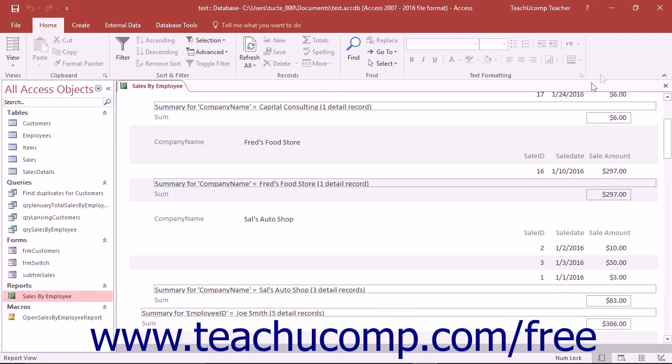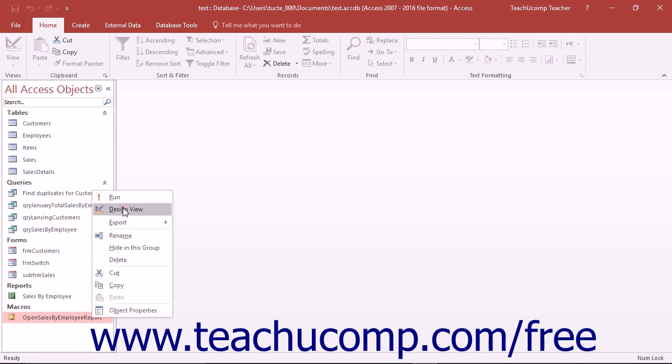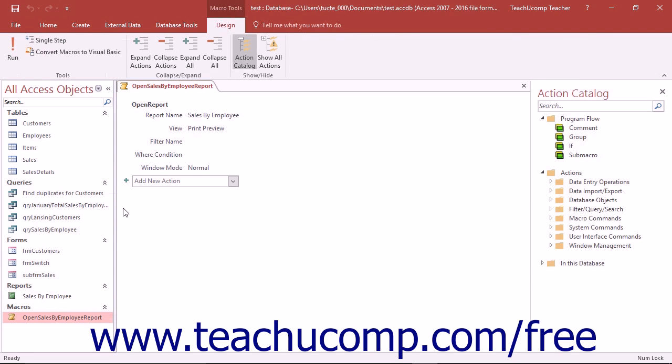The next type of database object to examine is the macro. Macros are small bits of visually created programming that help automate processes within a database. For example, if you wanted a user to click a button in a form to launch a report, you could create a macro that automatically runs a report. You could then attach the macro to the button's on-click event so that when a user clicks the button within the form, it runs the macro, thus running the report.